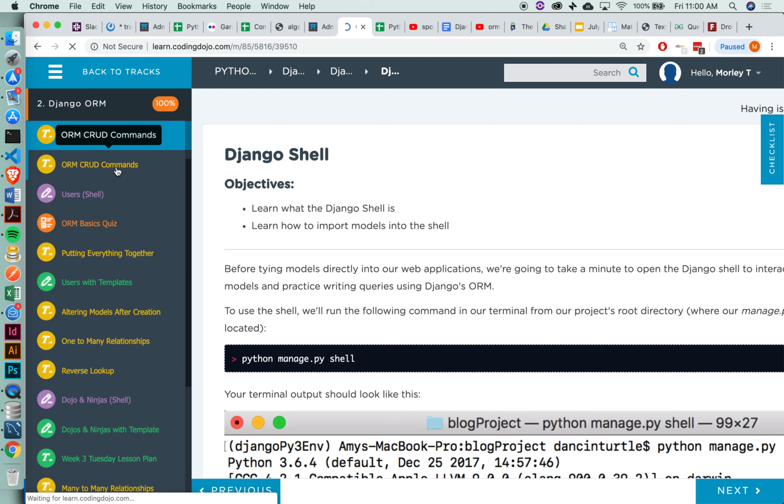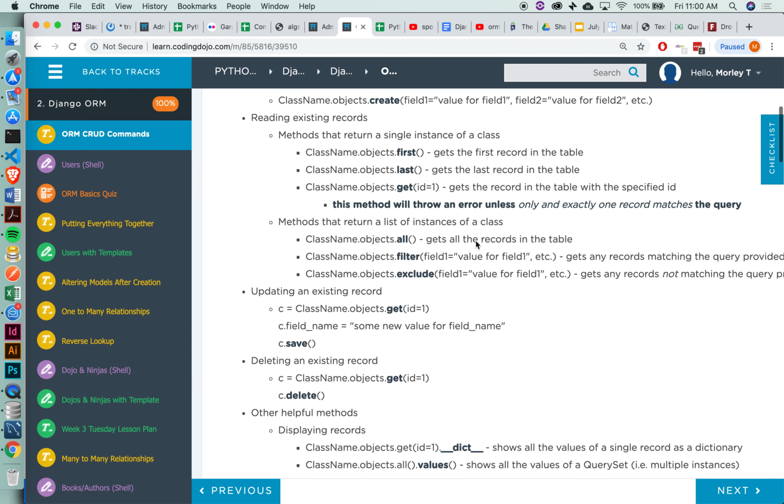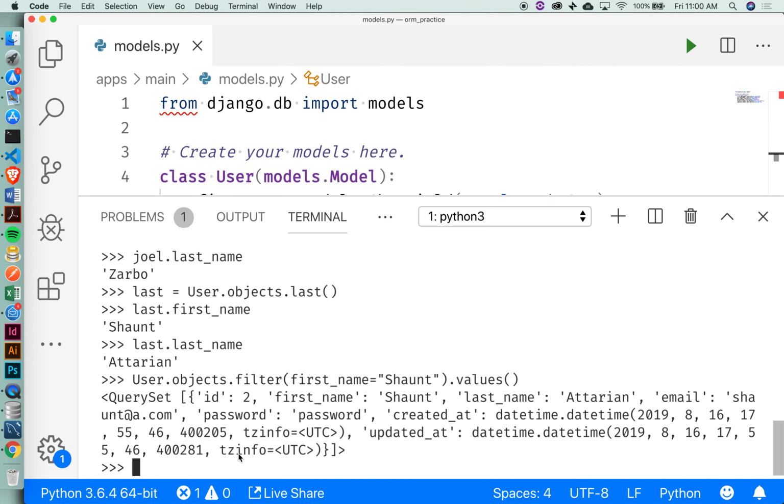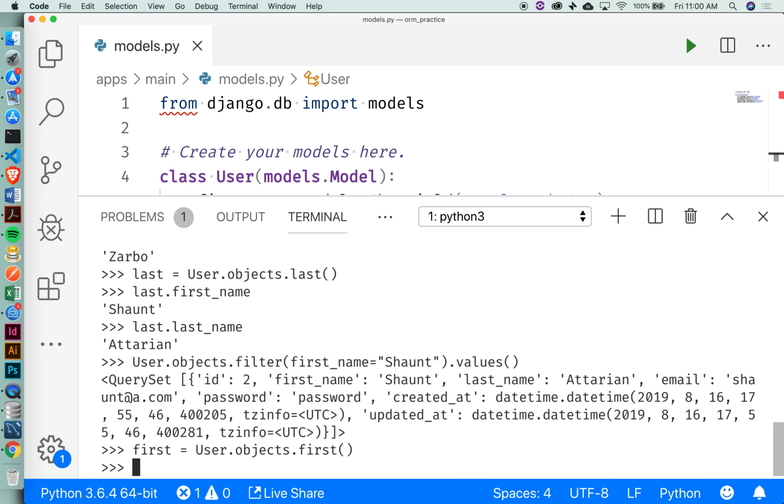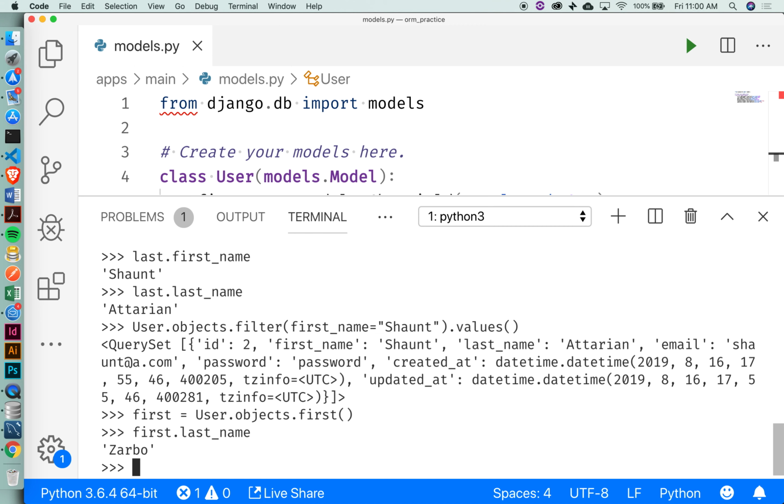Trying to see where they are. Okay, so here they are. So we've got first, last. We actually didn't do first, but same thing. So if I go first equals user.objects.first, again, that's going to give me Shant. I'm sorry. Yes, it would. My bad. So there it is. Yeah, so Joel's last name because he was the first one that we entered in there.